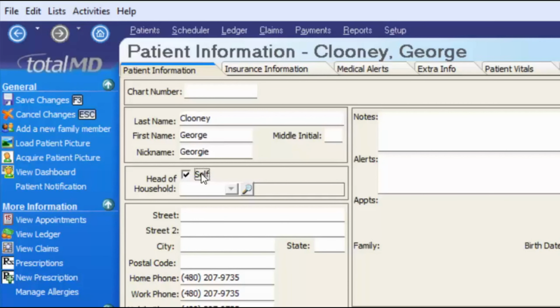your new patients. Head of household is simply indicating who's responsible for this patient's bill. If George was a child and his mom paid the bill, you could enter mom into the system by adding a new family member and making the mother the head of household so that the statement we send is addressed to her instead of to George.